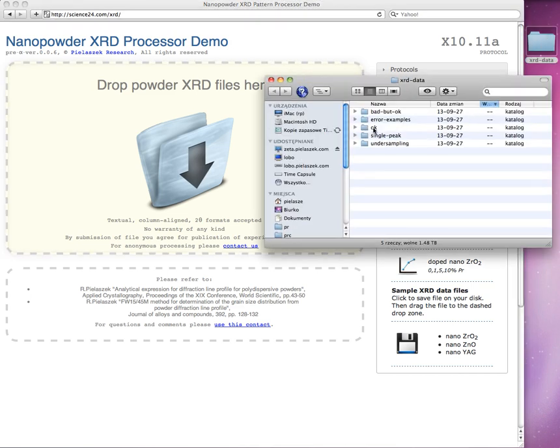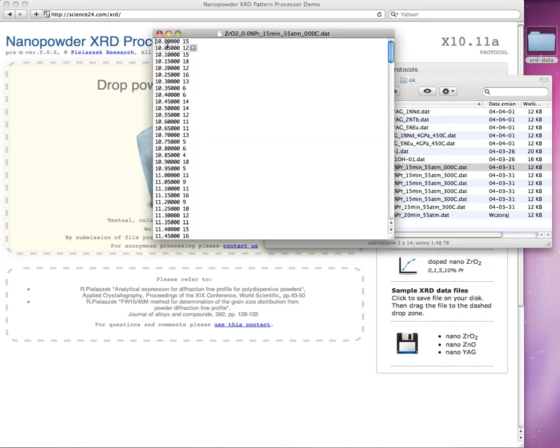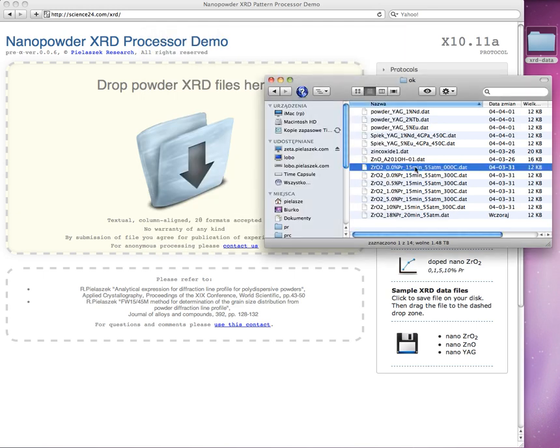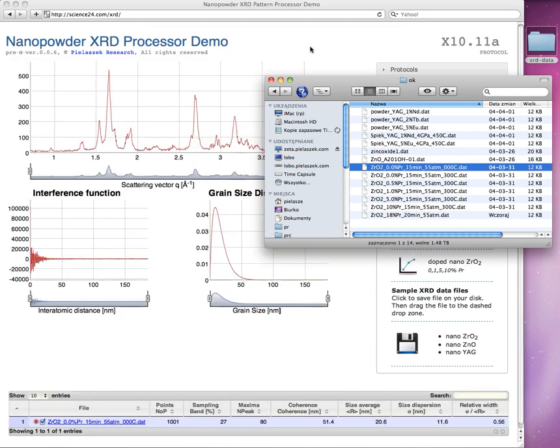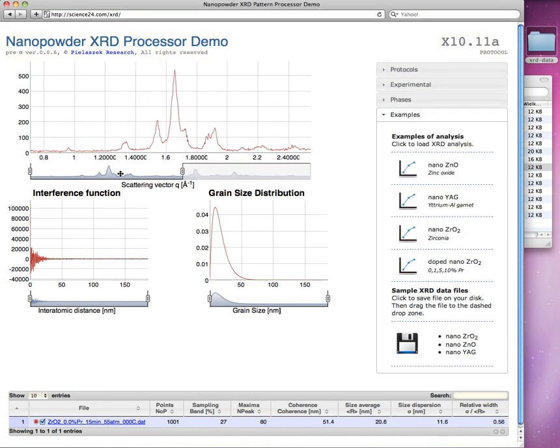Simply take your data. We assume your data is a text file composed of two columns. The first column is the 2 theta angle. It has to be a constant step in 2 theta. And the second column is intensity. So your input data should be in this format. If you have this data, you simply drag and drop it to the drop zone.